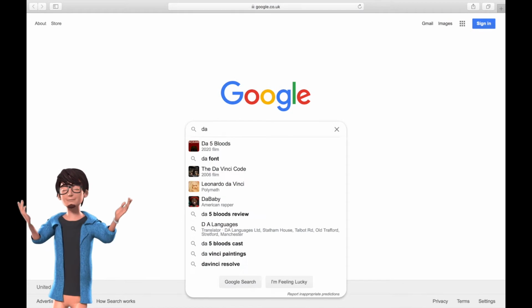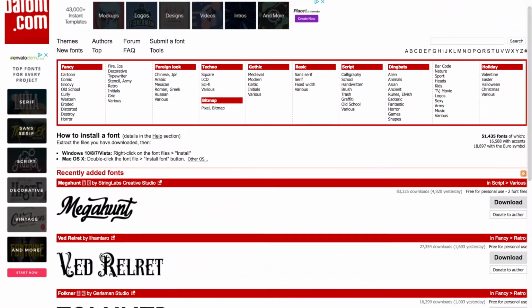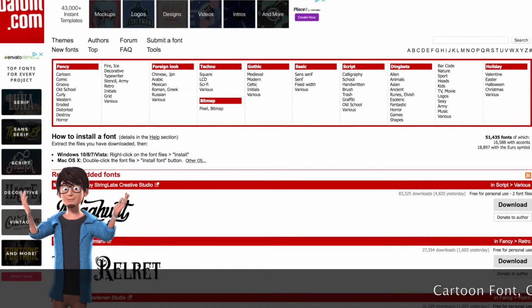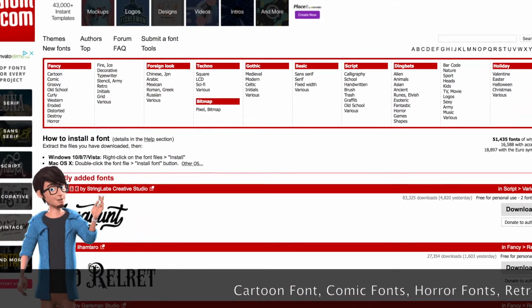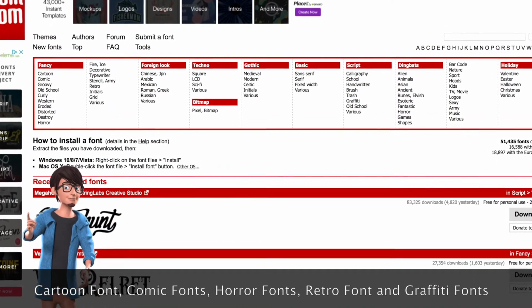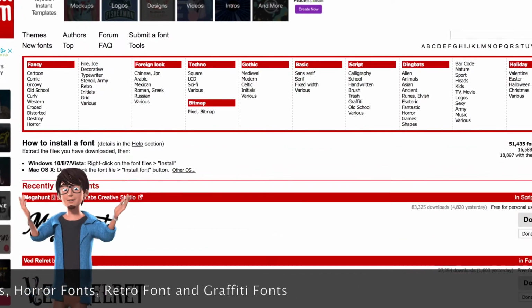Go to Google and type in DaFonts. It will bring you to this website. The fonts are all placed into categories. You have cartoon fonts, comic fonts, horror fonts, retro fonts, and graffiti fonts, to name a few. So you just need to click on the category you would like and then scroll through the different font styles.